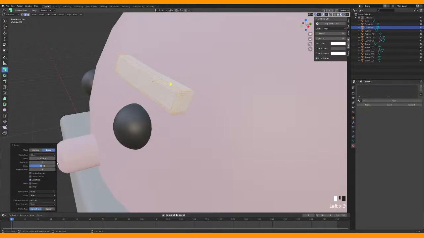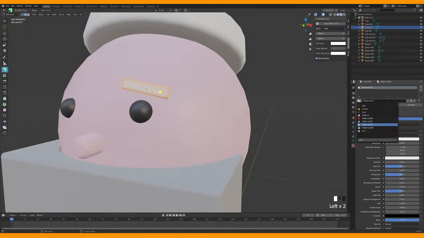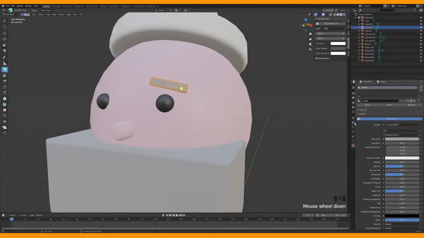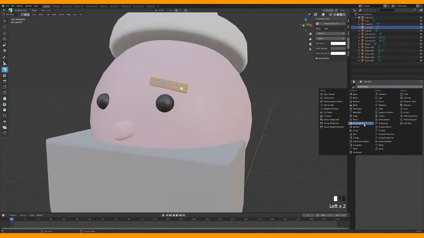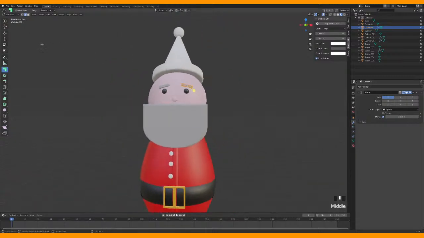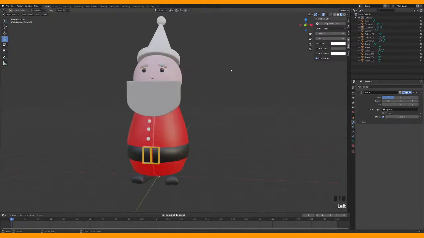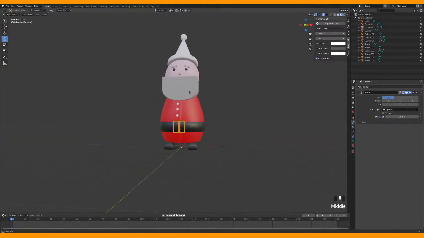Let's add some subdivisions, and this will be of the same color of the beard. So beard, and we're gonna give this a mirror modifier, and this mirror modifier is going to use as a center the face of Santa Claus. This is looking good. Say Santa.